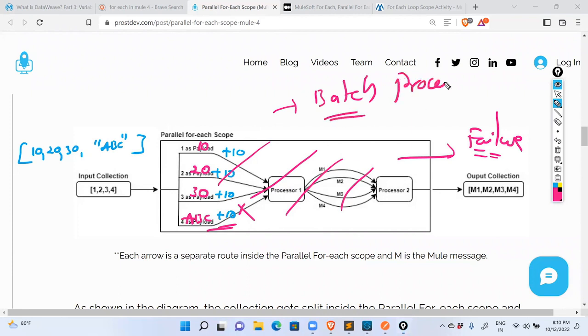Batch processing. Now you can see the difference between batch processing and parallel for each. Parallel, I mean, the efficient version of the parallel for each or batch processing. Okay, that is the one. We will see how we can handle these failure cases inside of batch processing.